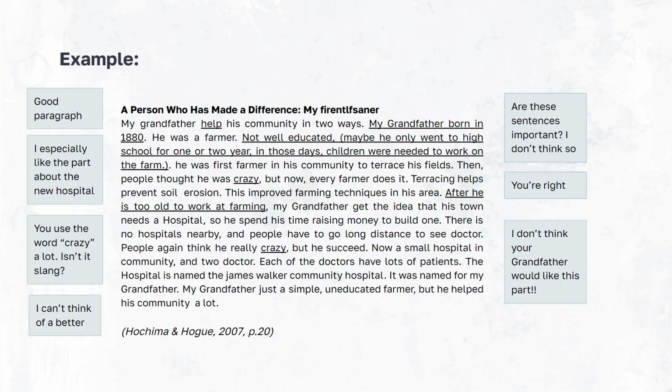Let's take a few examples. In this example, you have a paragraph written by a student with marginal comments on the right and on the left sides. These comments, for example, say, "You have a good paragraph. I like this part." So here the peer gives a positive comment. Another comment says, "Are these sentences important?" So here, the peer or the corrector feels that maybe it would be better to omit these sentences to make your paragraph simpler and more concise.